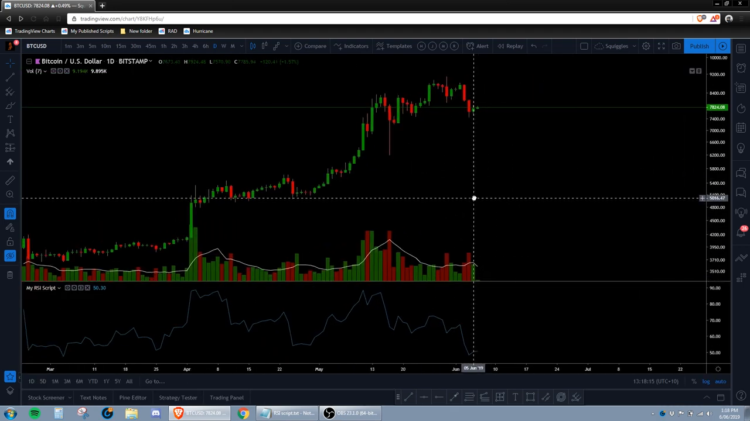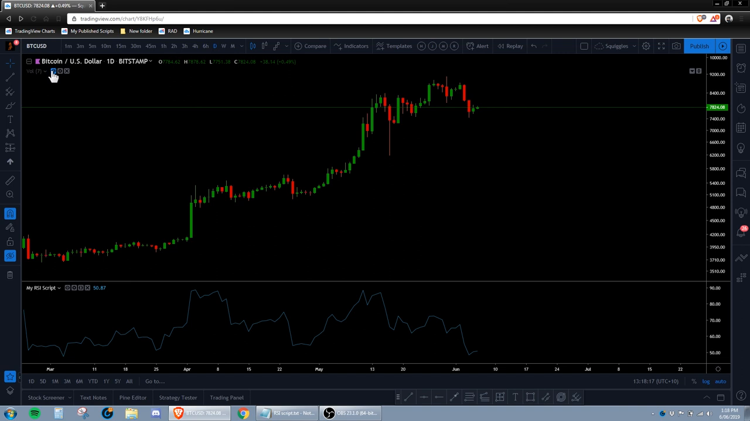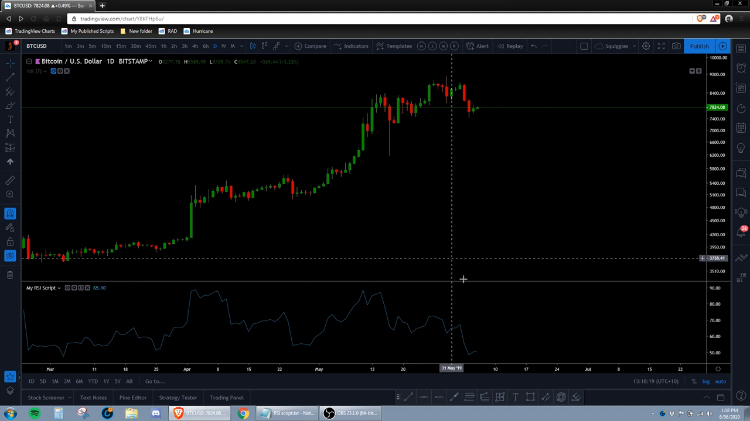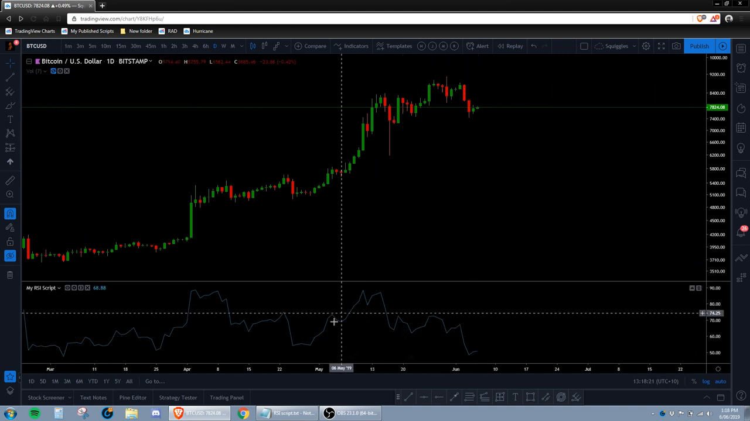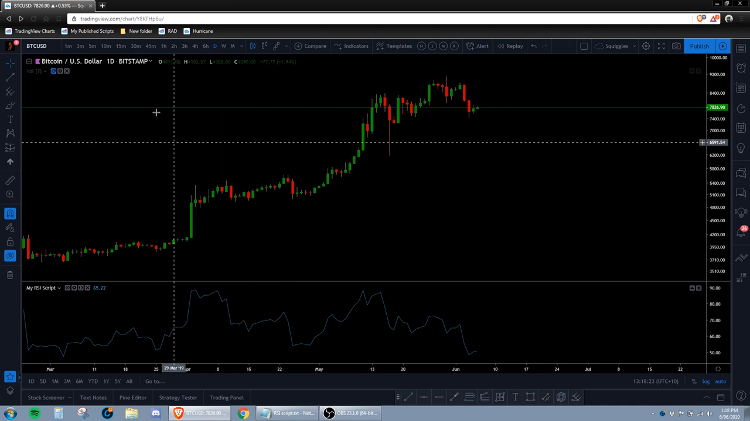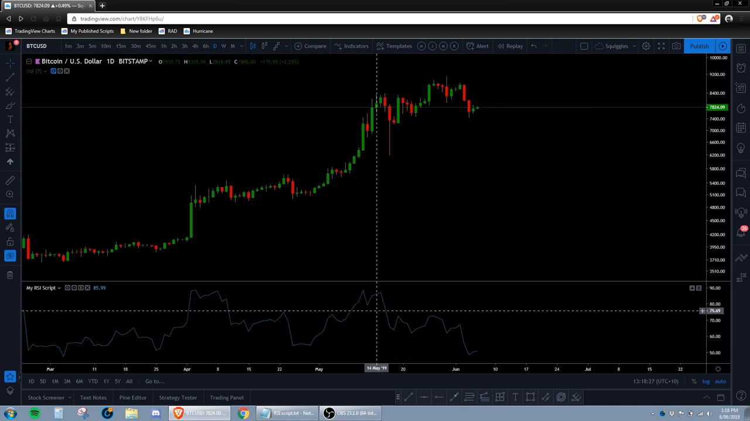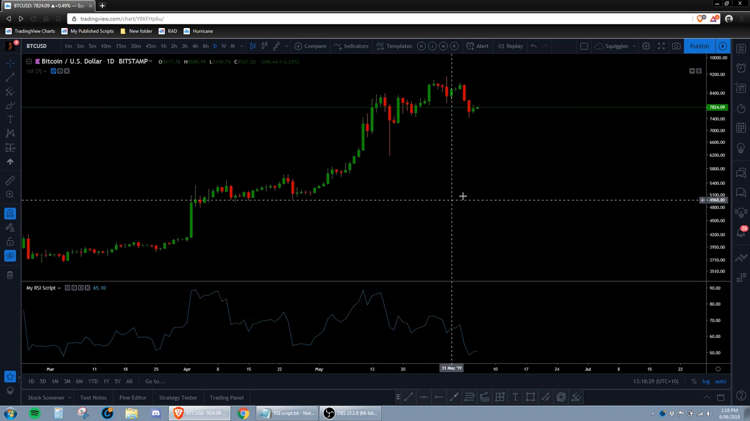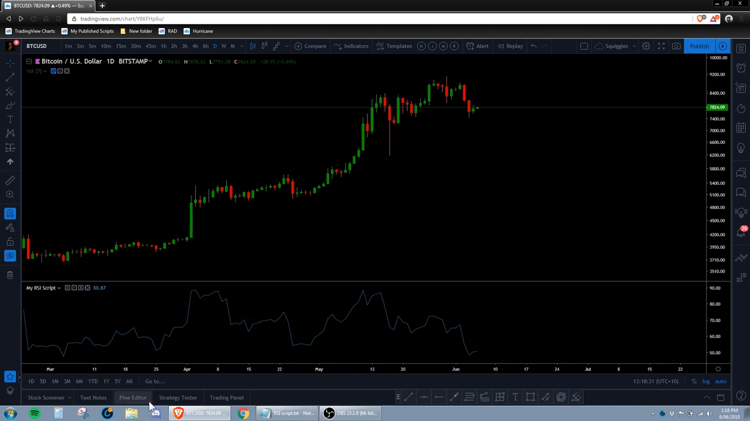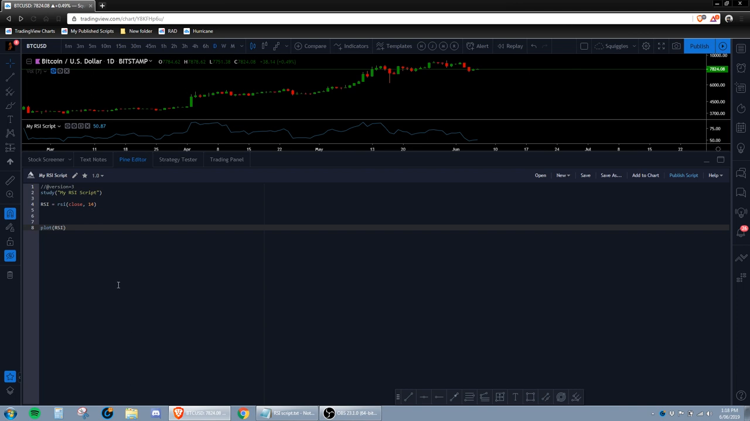All right. So let's get rid of volume, so we just have candles and RSI. So there we go. There is the RSI on 14. Well, we're on the daily, so it's a 14-day RSI. And boom, there it is. Pretty boring stuff. So let's add a little bit to it.